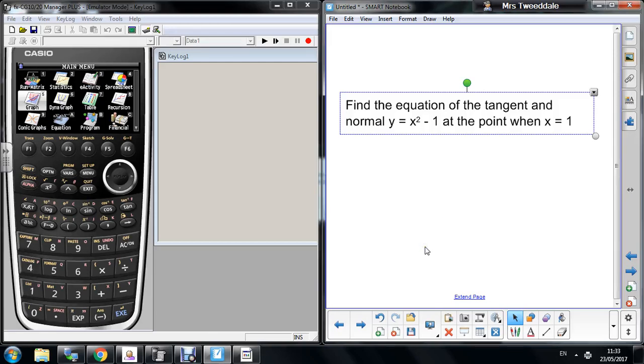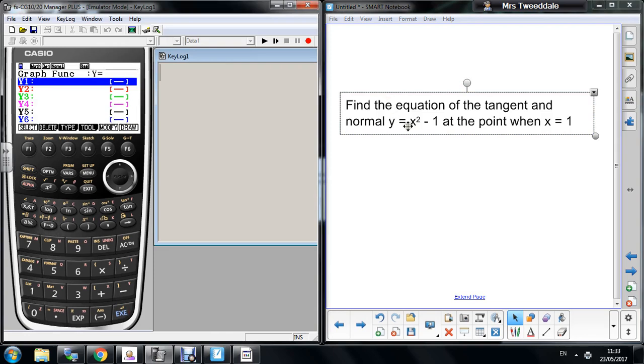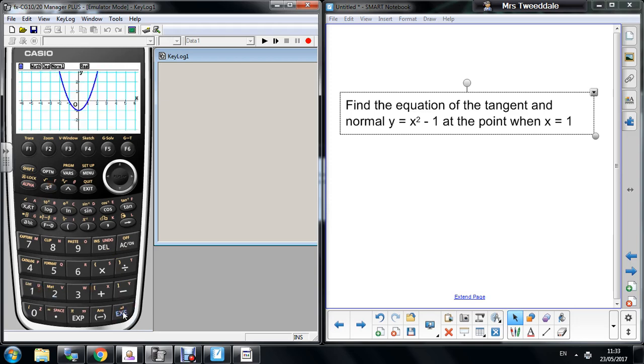Okay, so this next video is to do with finding tangents and normals to curves, and there's a really nice way of doing that on the calculator. If you select graph mode and type in the equation of your curve, so I've got one there, x squared minus 1, and push draw. There we go, so I've got a nice picture of my curve.